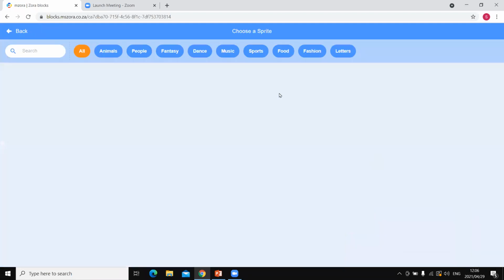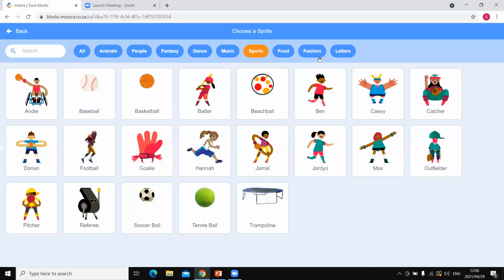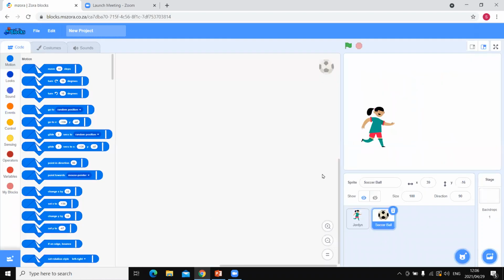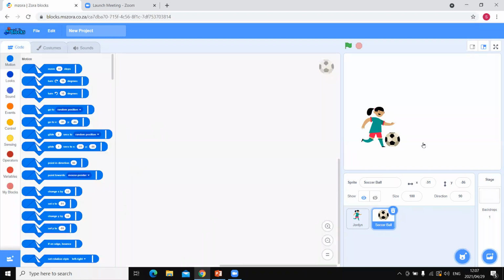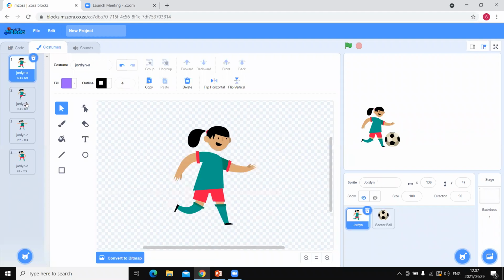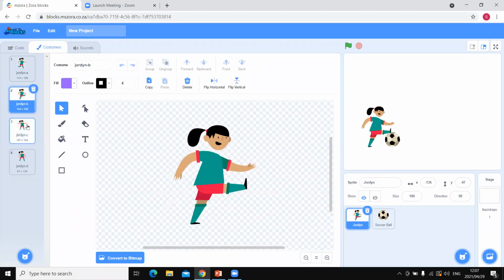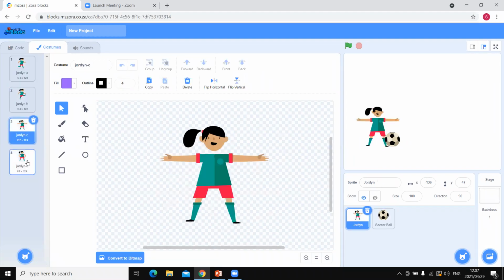So let's go and pick a ball so that Jordan can kick the ball. There's a soccer ball here. To get things started, when we click the green flag, I want Jordan to not look like this. I want her to look, let's look at her costumes. Okay, I selected the wrong one. Let's go and select Jordan. Her costumes are like this. So when we're starting off, I want her to be like that.